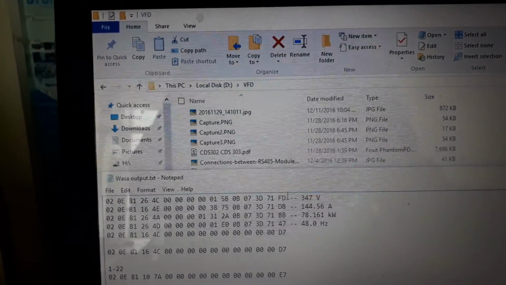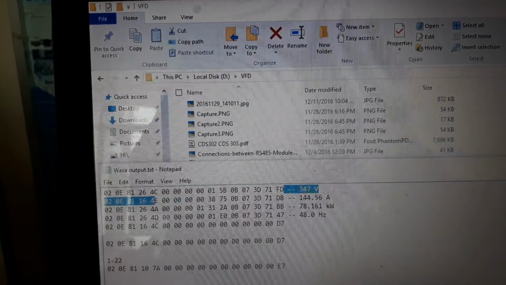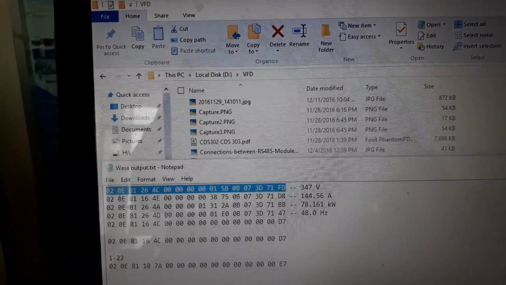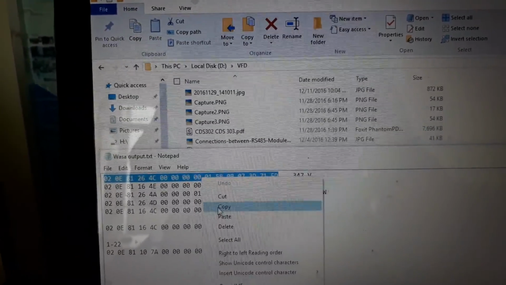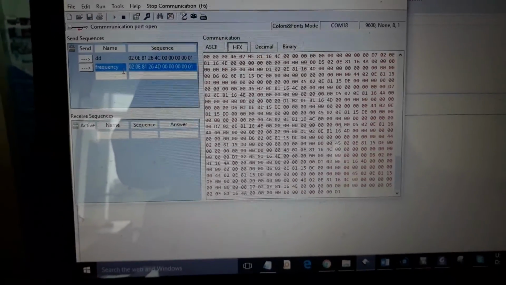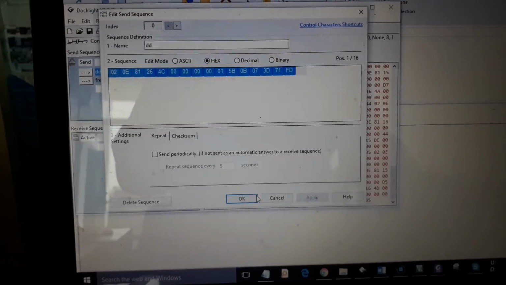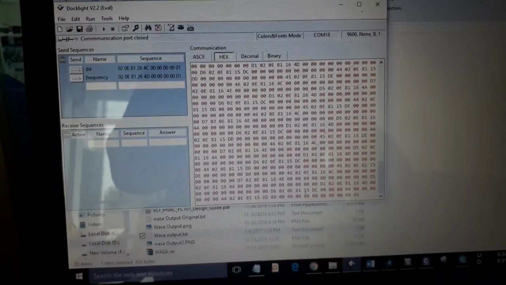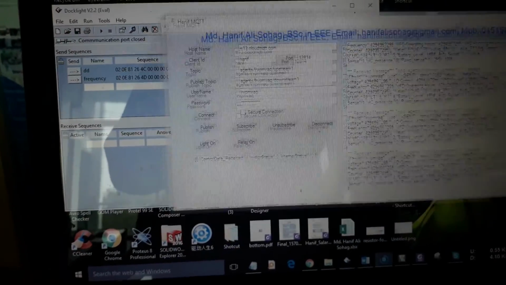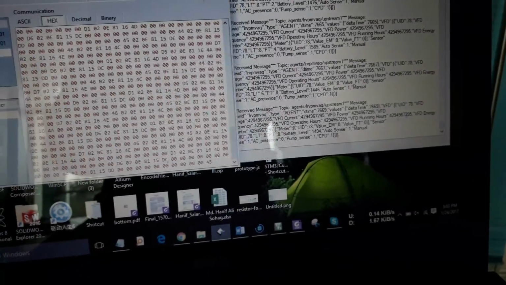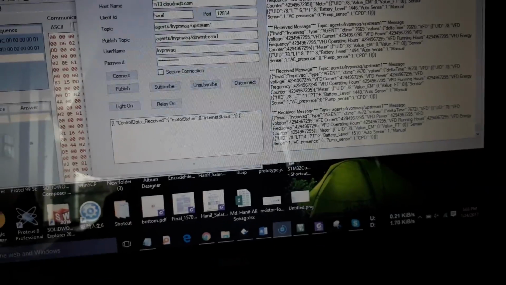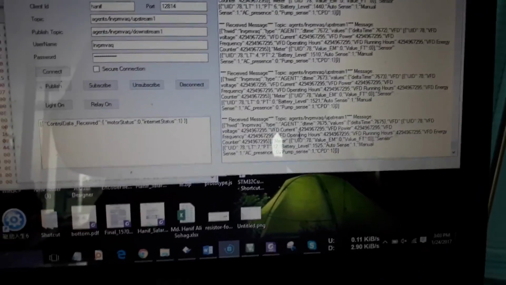Now suppose the VFD is sending the value 347 to the microcontroller. We are simulating it, and we will send it through the terminal software to the microcontroller board. Now you could see that my MQTT client is mainly fetching data from the internet. It is not connected to the hardware directly. It is mainly connected to the MQTT server and receiving data from the server.